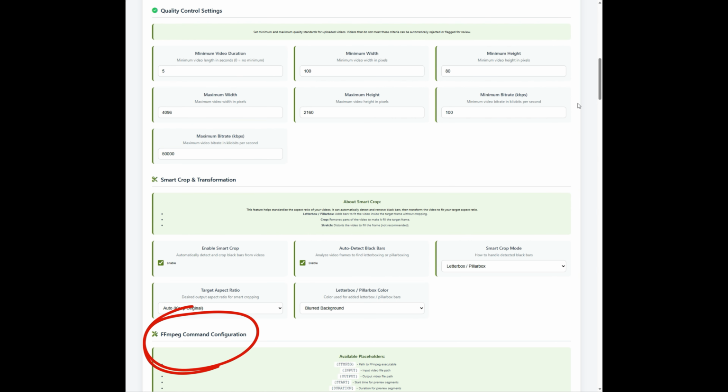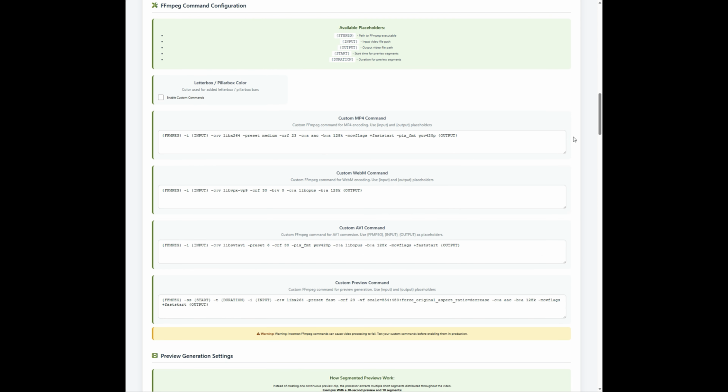FFmpeg config exposes a use custom FFmpeg commands master checkbox. The header lists placeholders like curly brace FFmpeg, curly brace INPUT, and curly brace OUTPUT. Leave the master off to use platform defaults. Turn it on only if you really know FFmpeg.